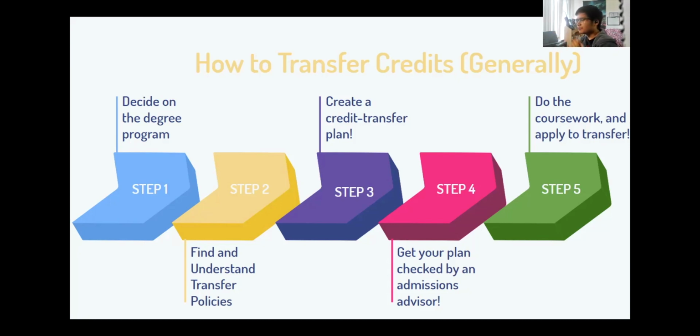But once you do step 1 and step 2, step 3, if you can, create a credit transfer plan. So it's just basically like a class schedule at your time in your community college. You just plan out the courses that you're going to take, just verify that you can transfer them, like look at a transfer agreement, and then just go from there. And to make sure that your credit transfer plan is legit, you'd probably want to get them checked by an admissions advisor at the community college, at the 4-year institution that you're interested in.